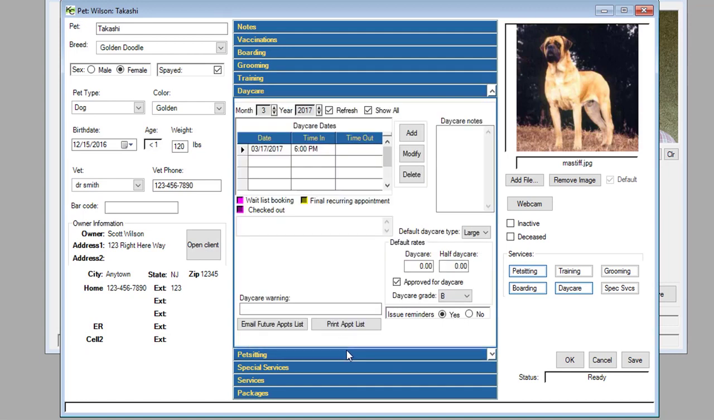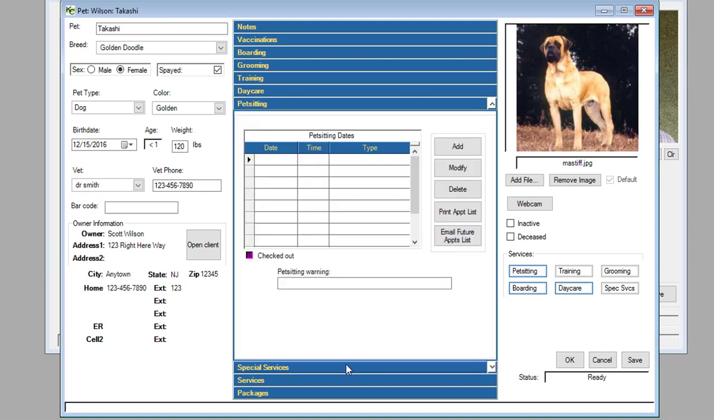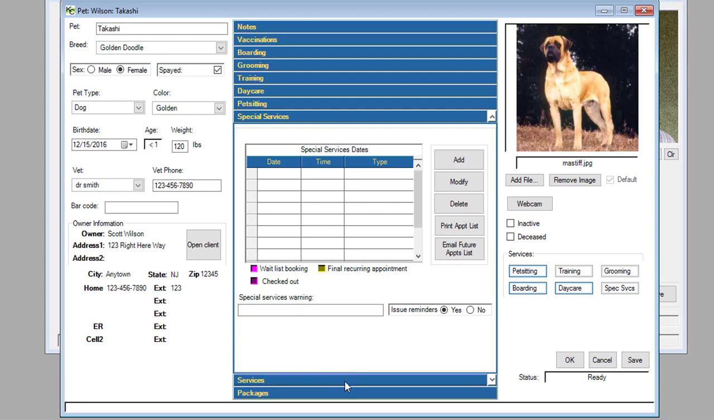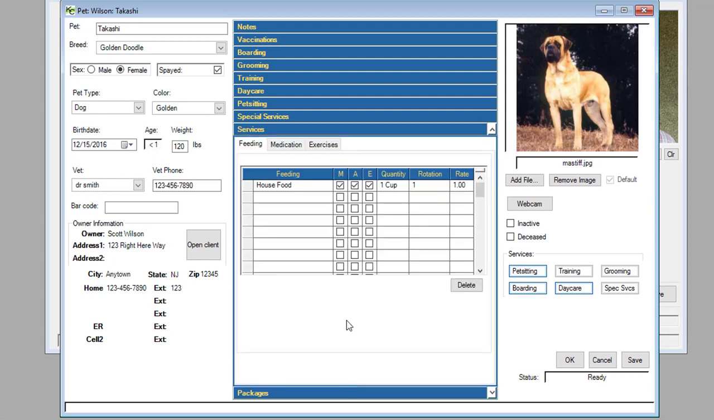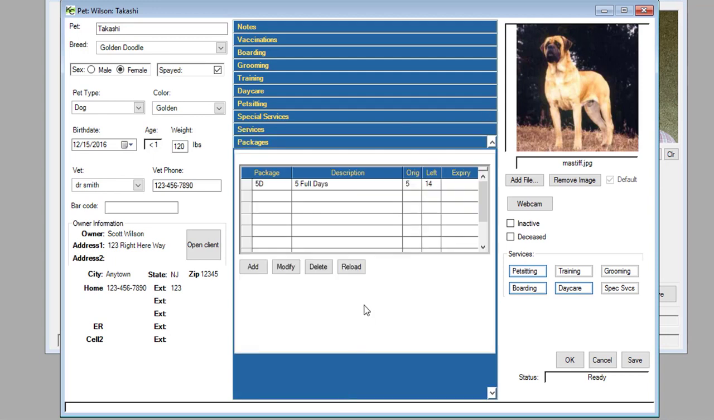daycare, and new to the daycare module, when checking the approved for daycare option under the daycare section of the pet card, there is now an option in system options to provide a prompt whenever you create a daycare appointment for a pet that does not have this checkbox approved. We then have the pet settings section, special services section, the services section, and packages, all functioning the way they did in Kennel Connection 6.